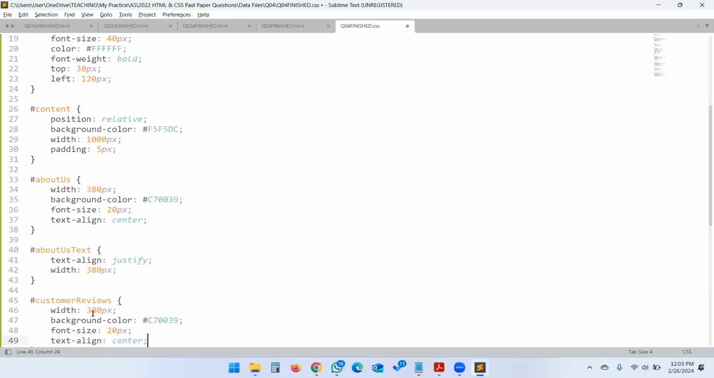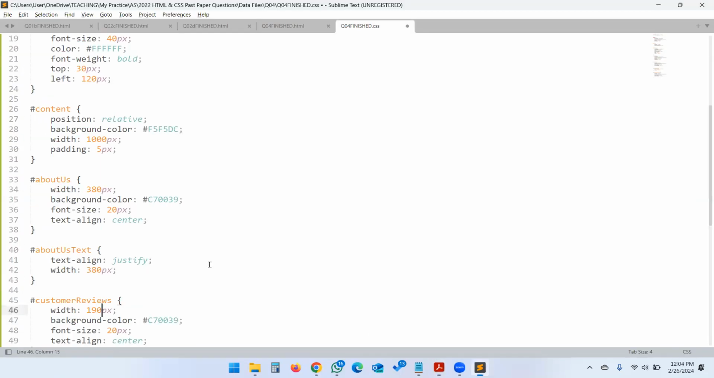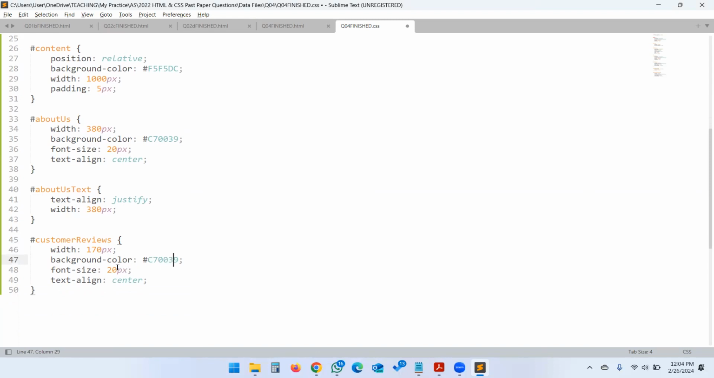Okay, customer reviews, this area needs to have a width of 190. So I'm going to change the width to 190 now. Well, let's make it 170 because there needs to be a small gap between the two, right? So let's make it 170 pixel. Okay, 170 pixel gap we are going to keep. Background color, same maroon color we need. The font is going to be same. It's going to be text align center.